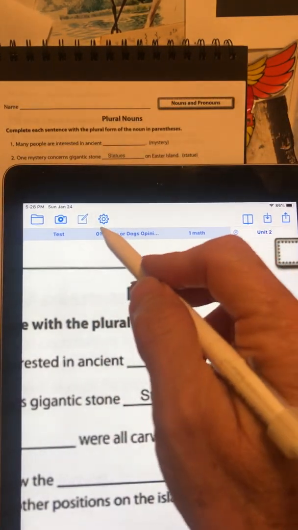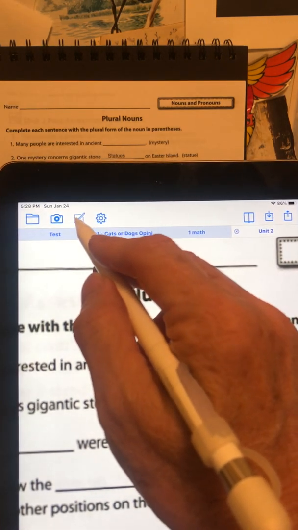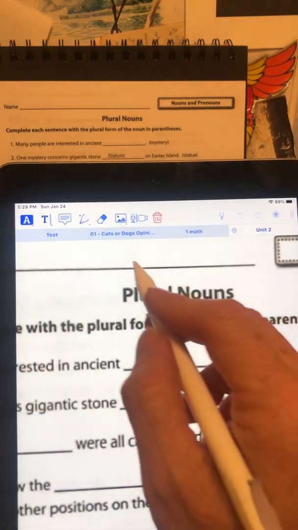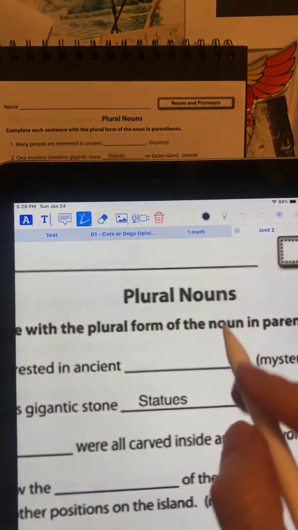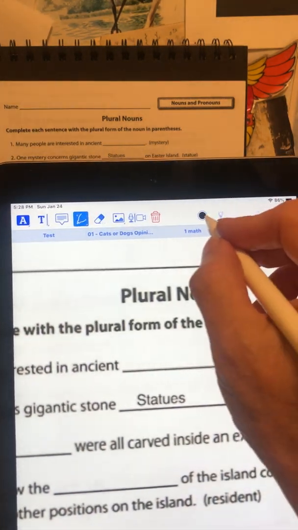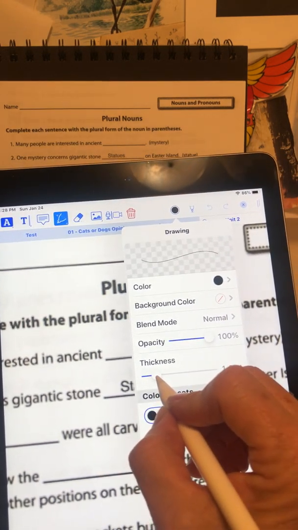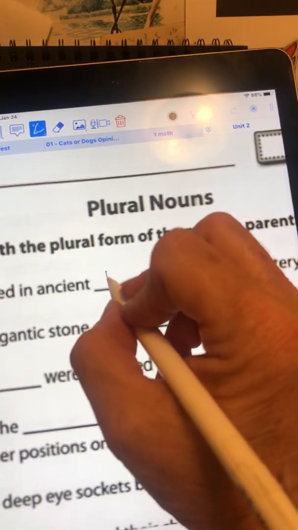So up at the menu, the top menu bar here, we have the icon with a pencil and a box. So if I tap that, I get several options, and there is a pencil pen tool icon there. So I tap that. You have settings for your pen, of course. So now I'm going to write mysteries.